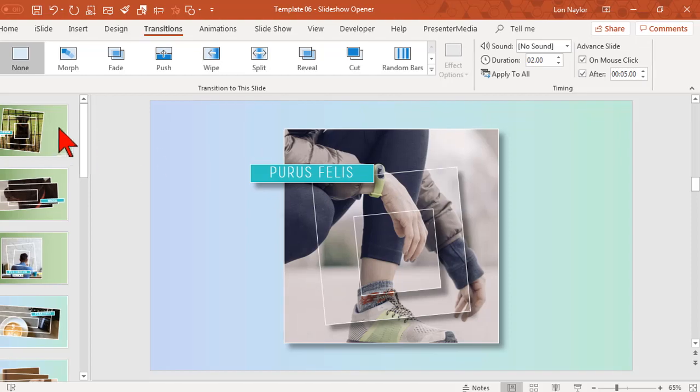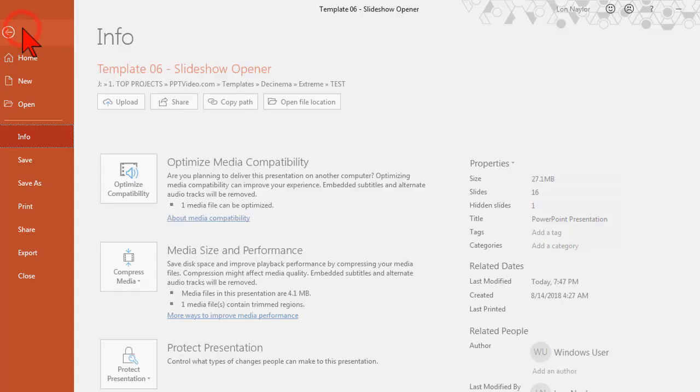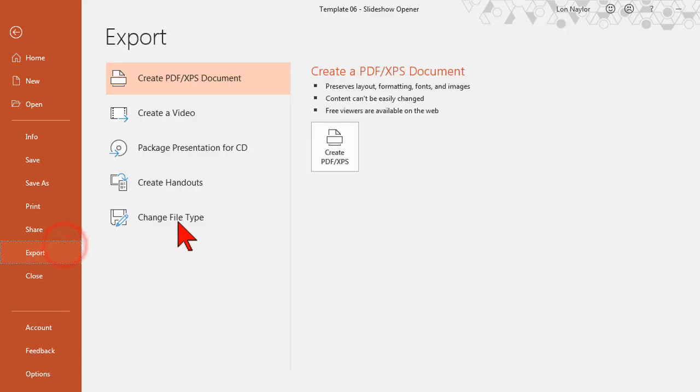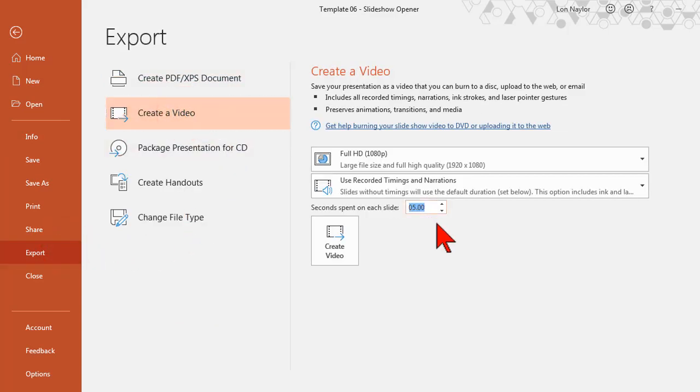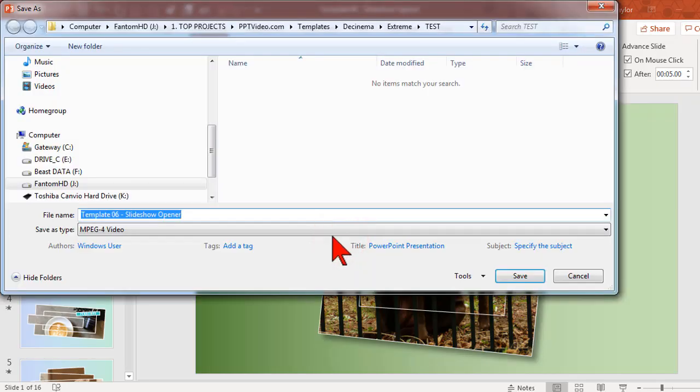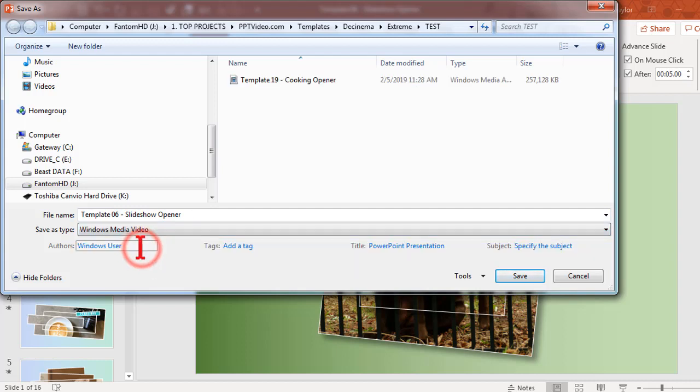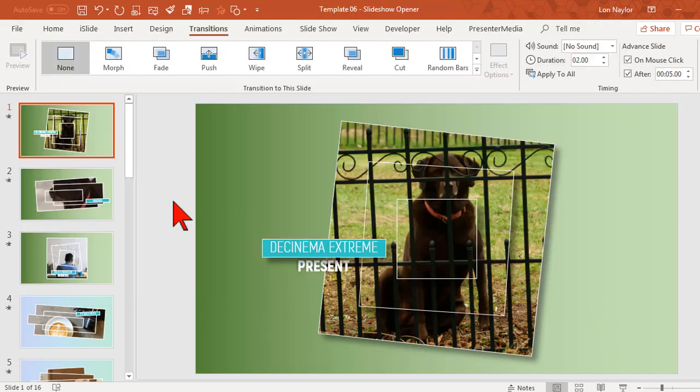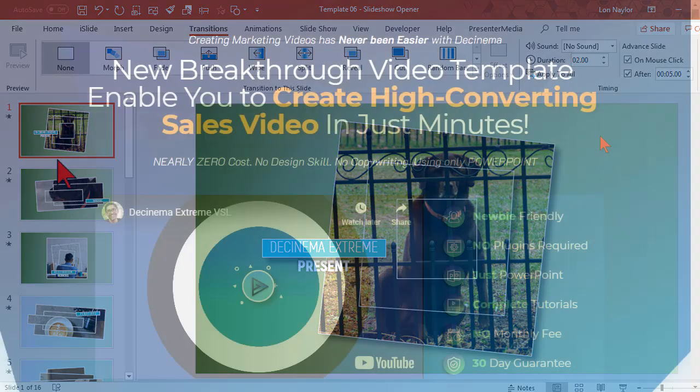When you're all done with your modifications, just go to File, Export, create a video, set the seconds spent on each slide to 0, and create video. And because of a known bug in PowerPoint, I'm not saving out as MPEG-4 videos, but rather using the Windows Media WMV format. Sometimes the MP4 files seem a little glitchy, especially with a lot of animations. Okay, but again, this particular template is delightfully simple to go ahead and modify.